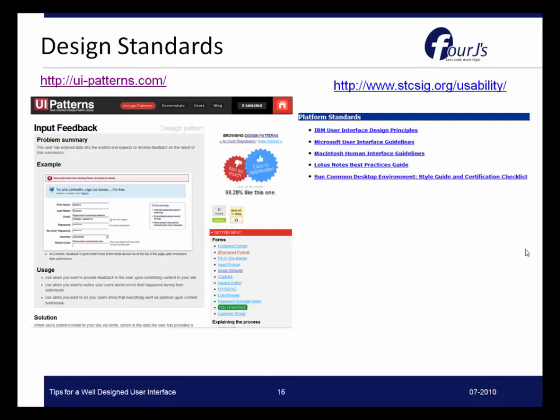And lastly, it's important to note that design standards do evolve over time. On the left here, you'll see a website called uipatterns.com, and it's the work of a Danish web developer who's seeking to categorize what has before seemed like an ad hoc approach to developing web applications. So he's listing different ways of solving common design problems.